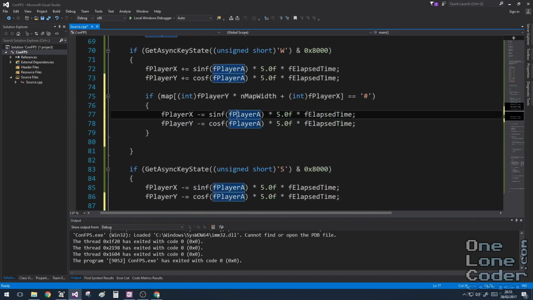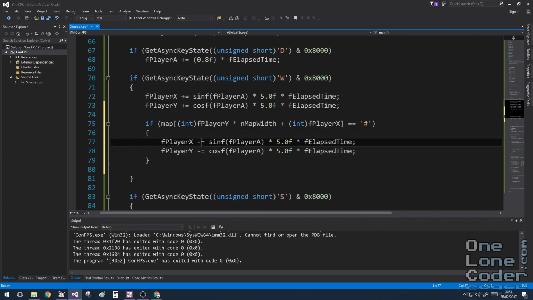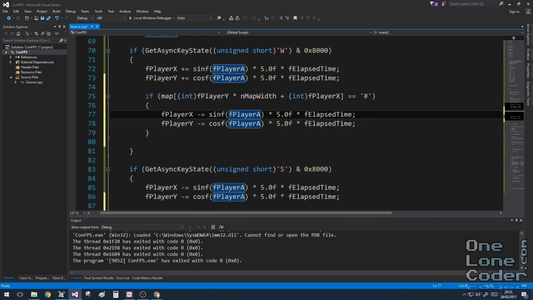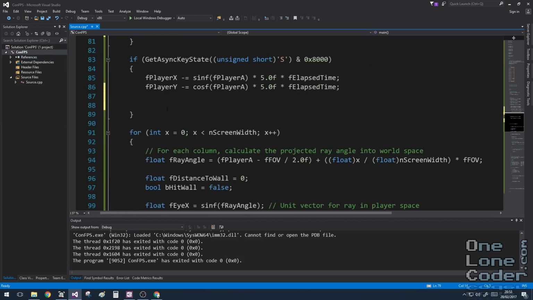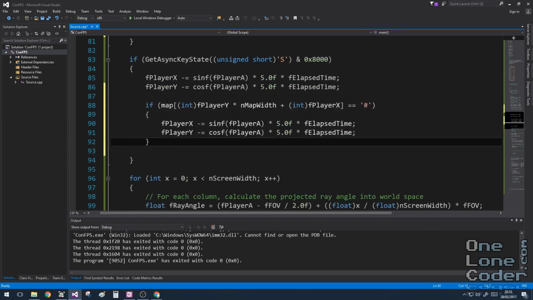So when the player hits the wall, if we check that the cell contains a hash symbol, we simply undo what we've just done. Therefore the player ends up in the same place. Whereas before, walking forward progressed the vector, now if we've hit a cell, we just undo it and go back. We can do exactly the same when walking backwards, but instead of correcting backwards this time, we correct forwards.